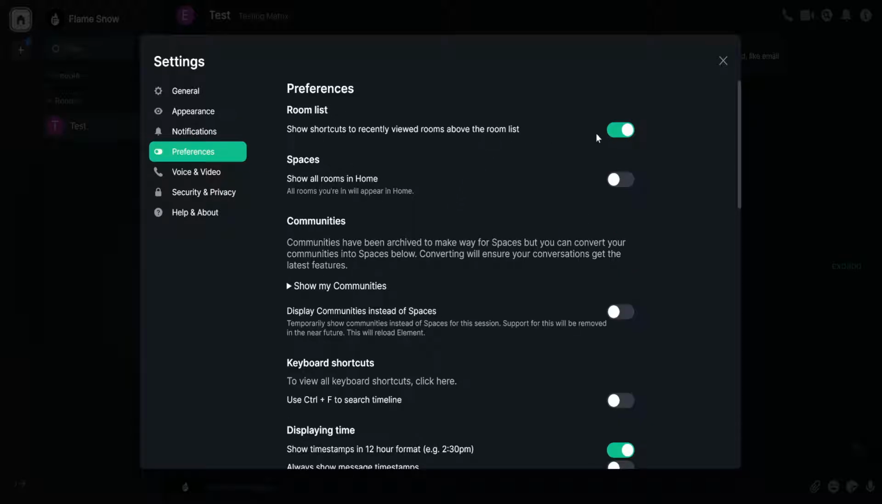Preferences. Let me see here. Room list shows shortcuts to recently reviewed rooms. Spaces show rooms at home, which is over here on the sidebar. Communities have been archived to make way for spaces. Okay, so you can convert. Okay, so they finally added the option to convert your communities into spaces. Great. Converting will ensure your conversations get the latest features.